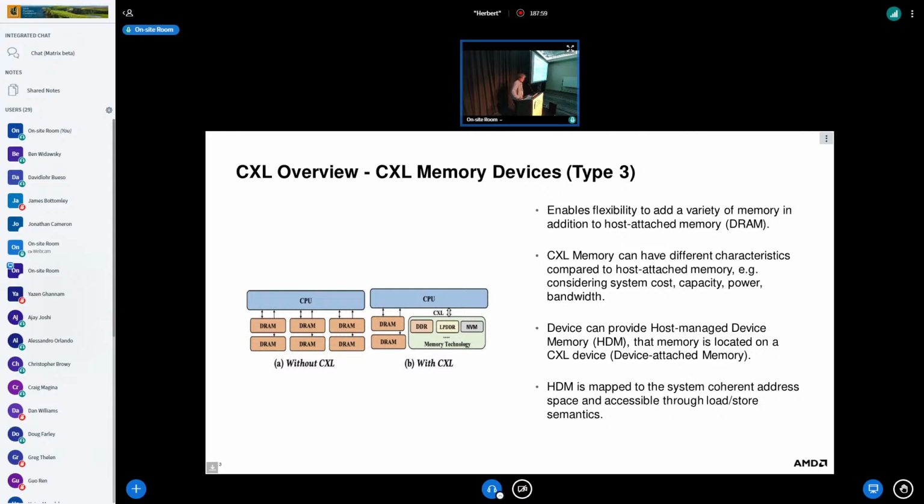So what does a CXL system look like? In addition to existing DRAM in the system, there's now a CXL memory device plugged into the same system, similar to PCI. This is connected through a CXL link, and this enables us to include additional memory in the system through a standardized interface.